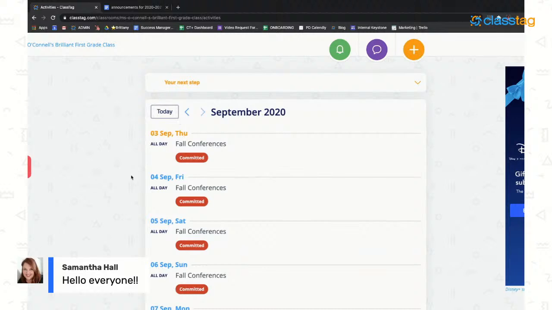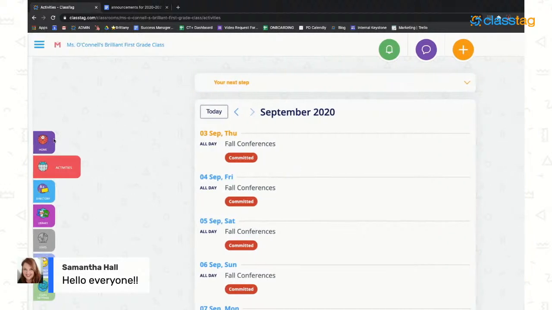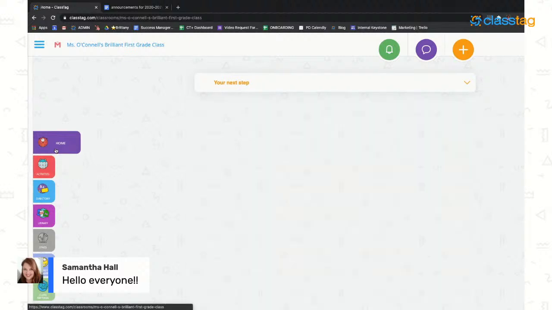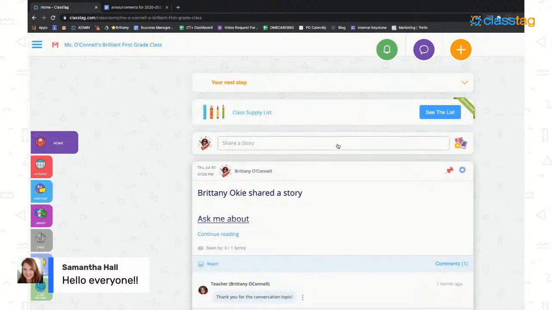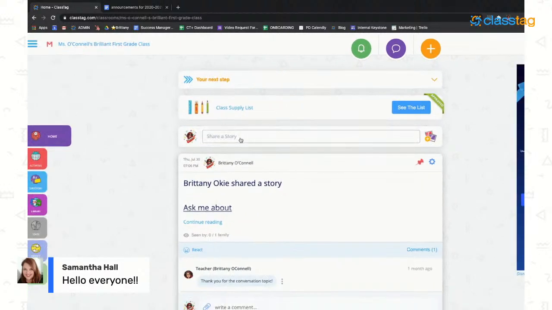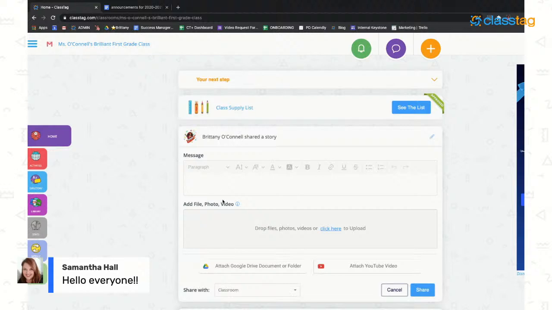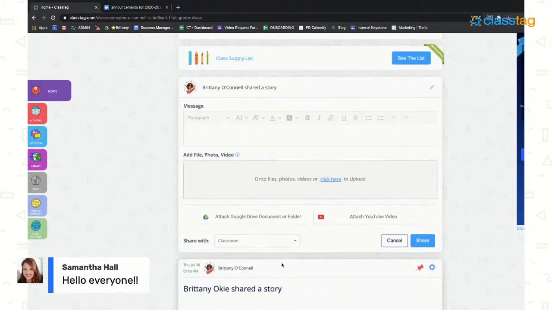So the next thing that we're going to go over is how to use child stories. So those will be located on the home page. So click on that purple tab. And here you can share a story. You can share a story with the whole classroom, which would be basically an announcement, but doing it this way will save what it is you are attaching to share with everybody in the library under my files.